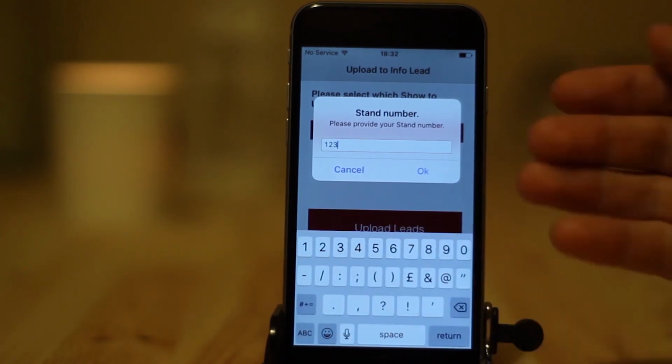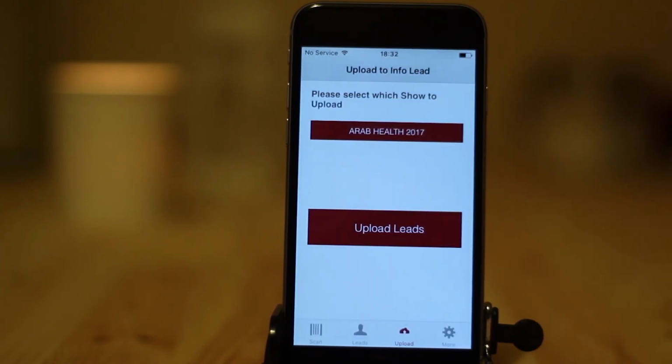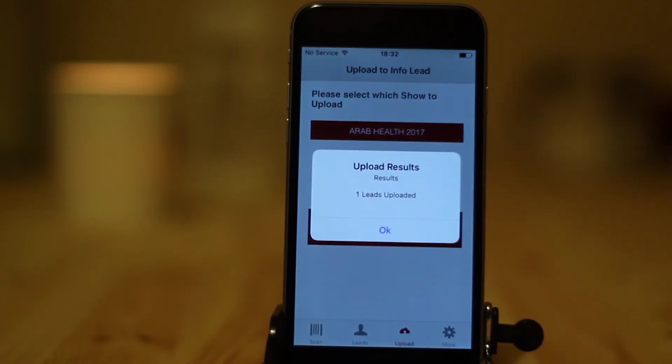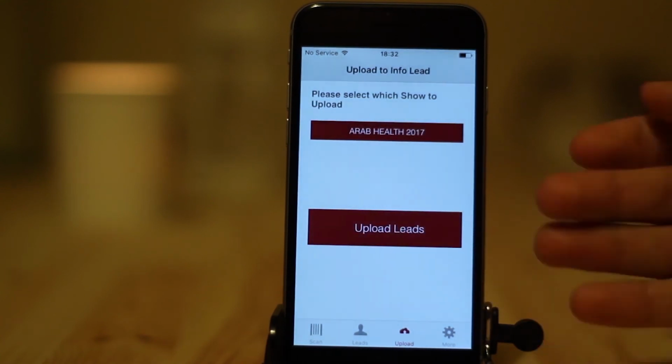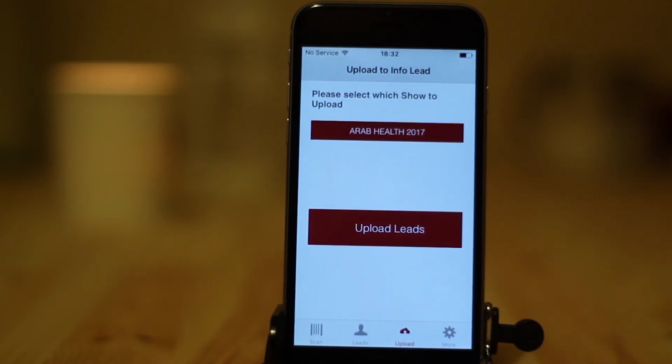When you're done, click OK and wait for the leads to upload. You will receive a confirmation message, and when this is done, we will just click OK. The leads have now been uploaded.